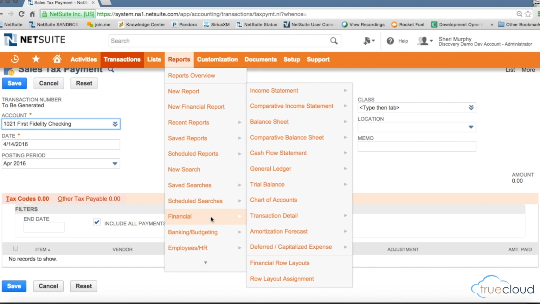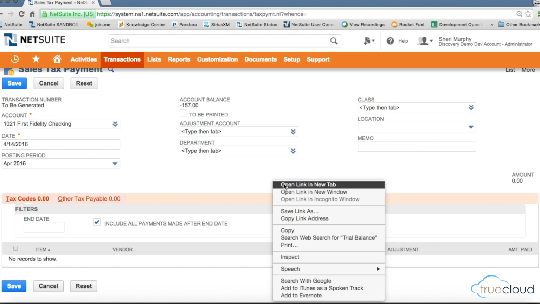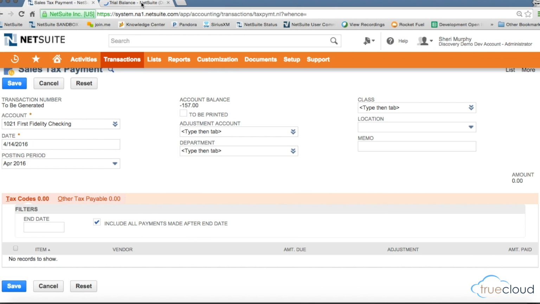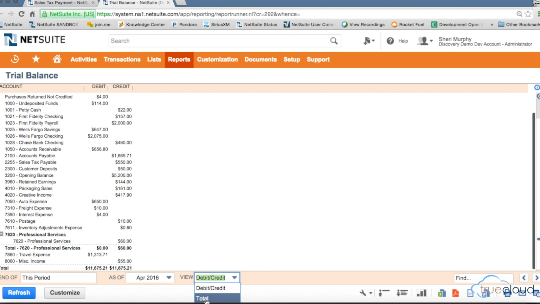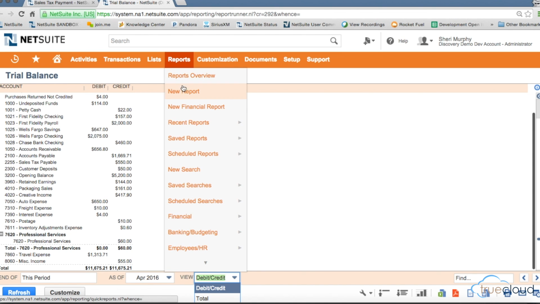The rest of the reports that you'll be looking for on the financial side are under the financial tab. So you have your income statement, balance sheets, comparative income statement and balance sheets, general ledger, cash flow statement, trial balance. Let's just open up a few of these. So trial balance, you do have an as of date. You have this view. Do you want to show debits and credits in different columns, or do you want to show total? Okay.